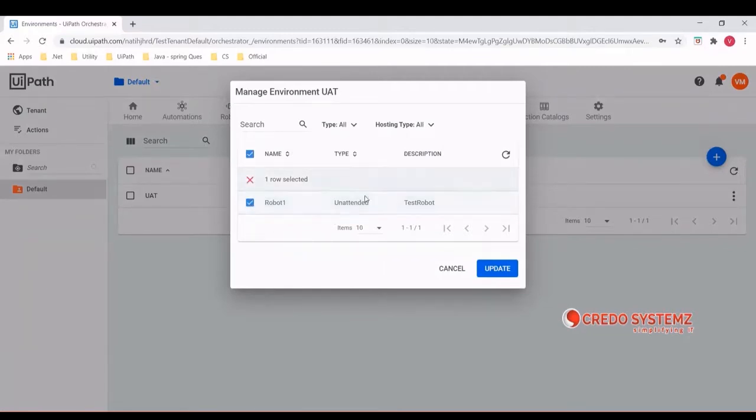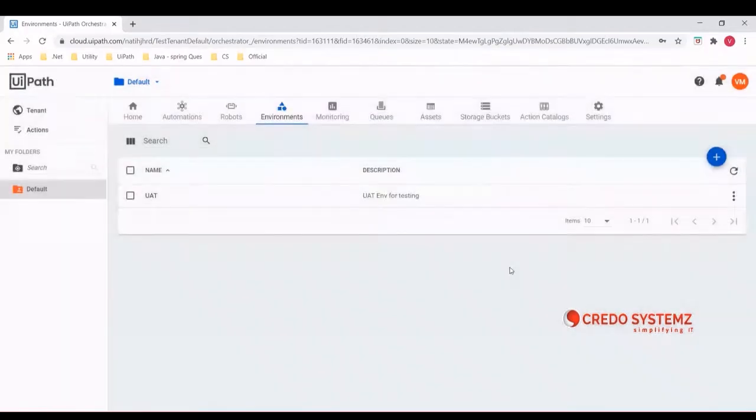In case you choose attended, you won't be able to see your robots. That is why I went ahead and changed to unattended. With Studio or attended mode, you won't be able to group it, or see it inside the environment. Go ahead and update it. Once you update it, you have everything ready. You have your mission ready, you have your robot ready, which is grouped under your environment. Now the setup is done.